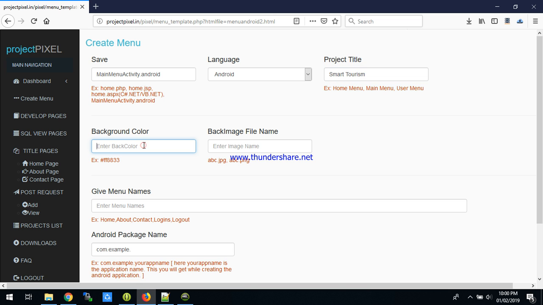And what is the background color that you would like to provide for this menu? That background color we can give here. Any background color that you would like to give, you can give. Or you can give a background image. I am not giving a color here. If you are not giving any background color, you can provide a background image. So I can give a back image. So let us see the back image in this particular case. So I give the back image.